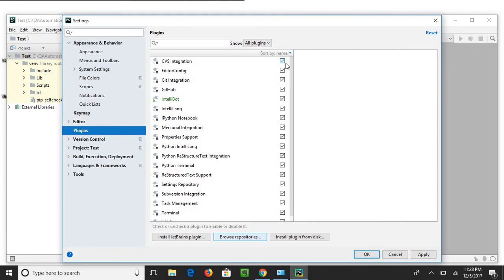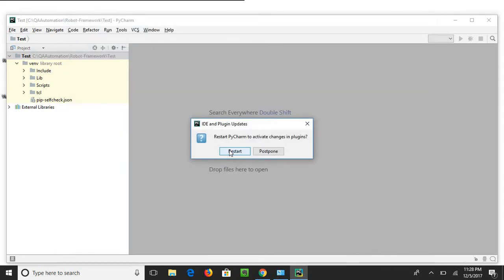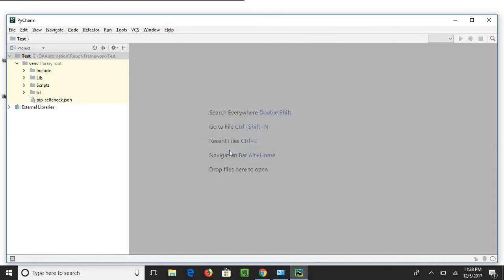This is the place where you can also install other plugins later for more advanced use, like you can install GitHub, or you can also install SVN plugins for PyCharm. We'll look into those later probably. So I'll restart it.